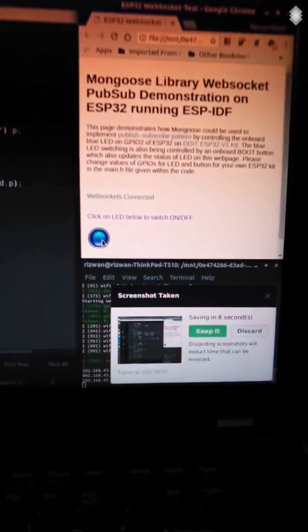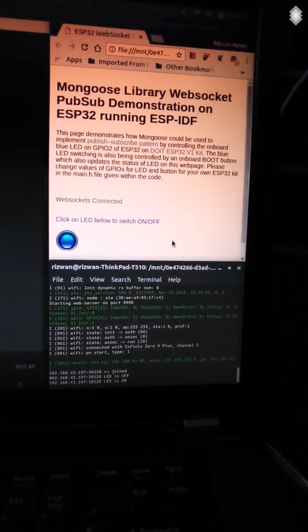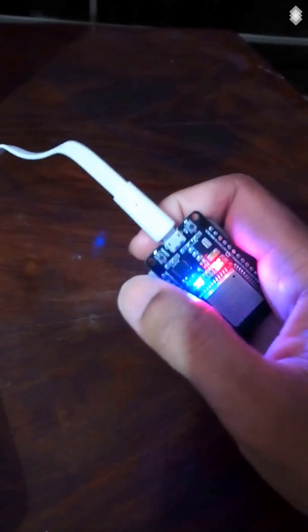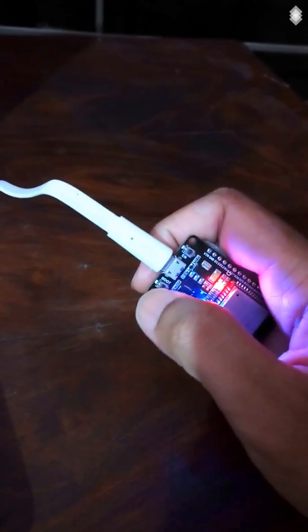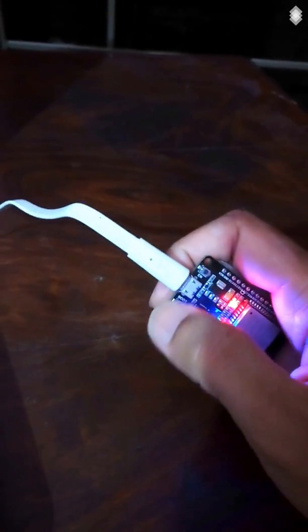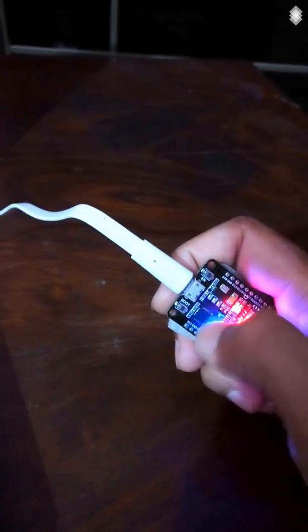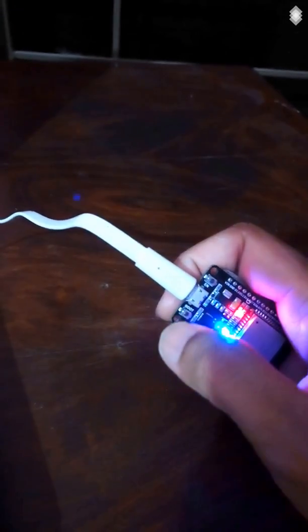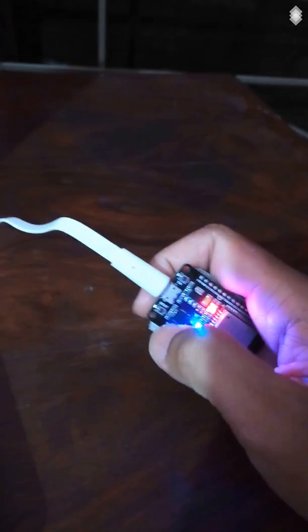Another part of the demo is that I'm going to use the switch, which is a button on this board, where the boot notation is written. So now I'm going to press it, and this button is used for both switching this LED on and off.